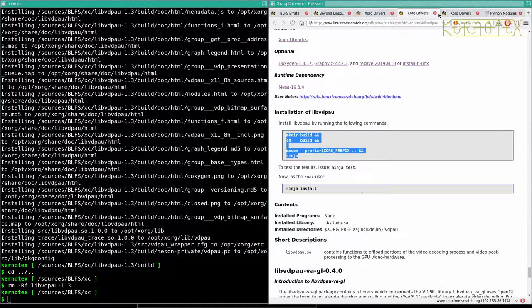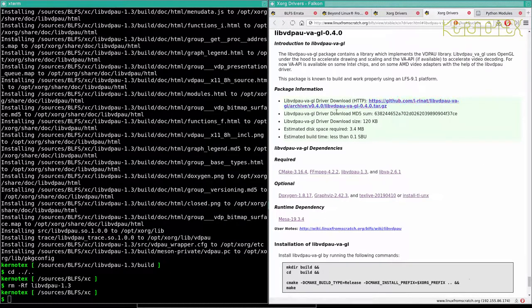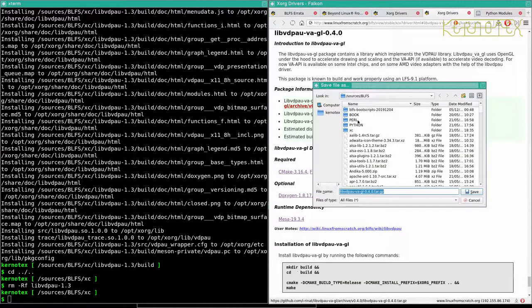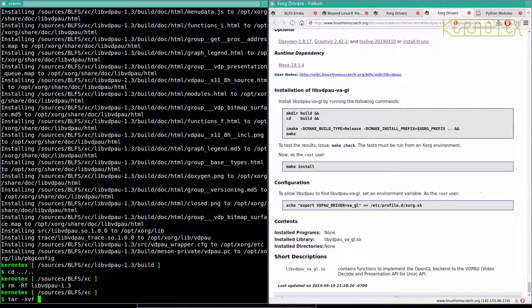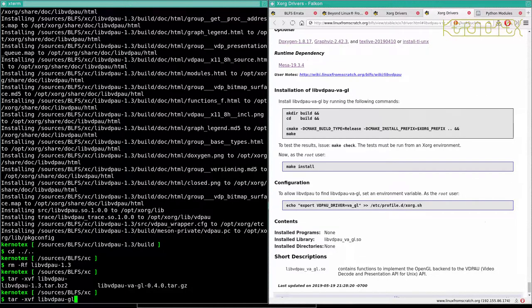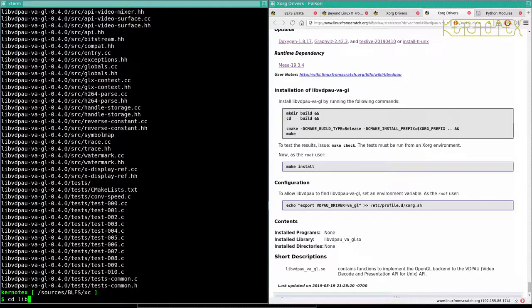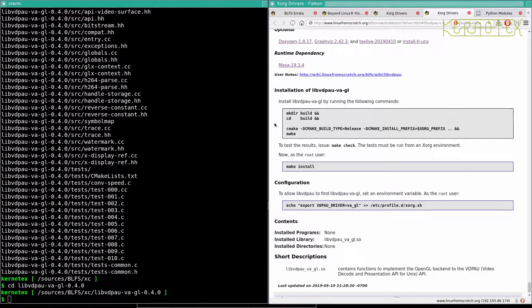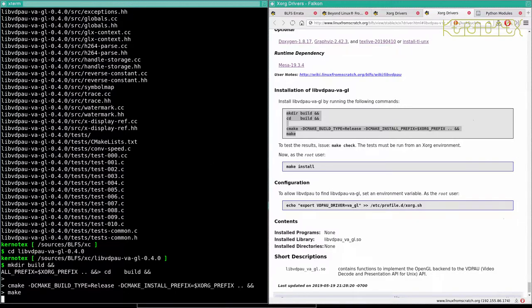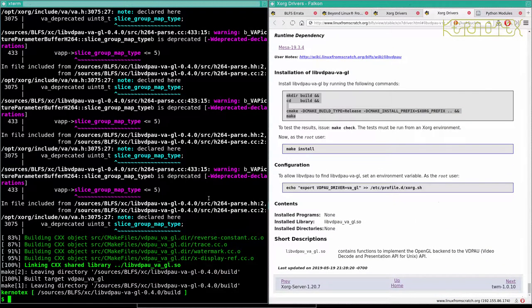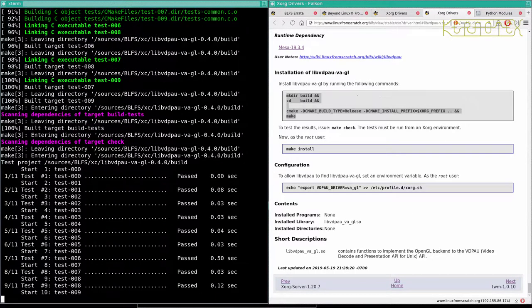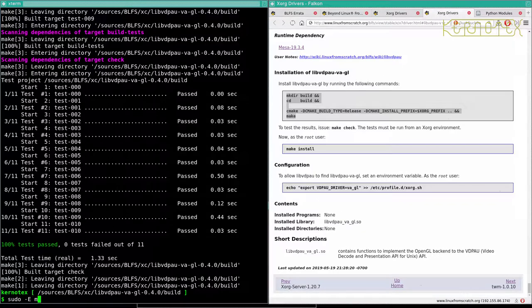And I'm going to rebuild libvdpau-va-gl now. Sorry, build it, not rebuild it. So I'm going to put this into XC with the rest of them. And this is the GL driver of VA. So make check, 100% passed, make install.